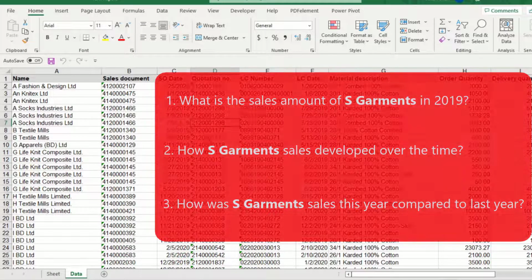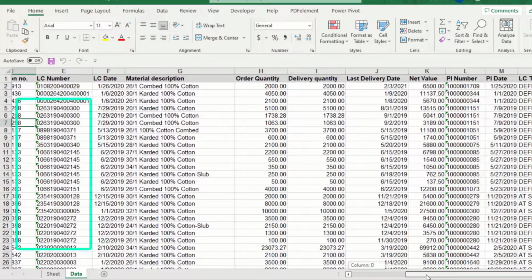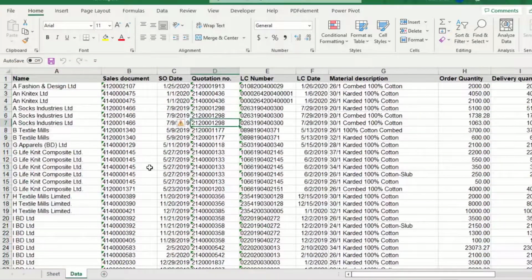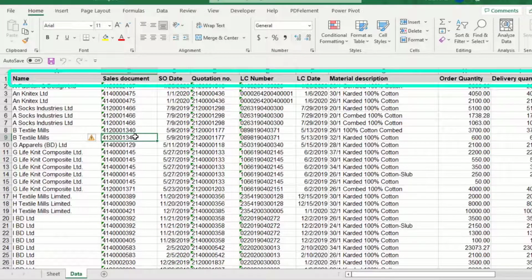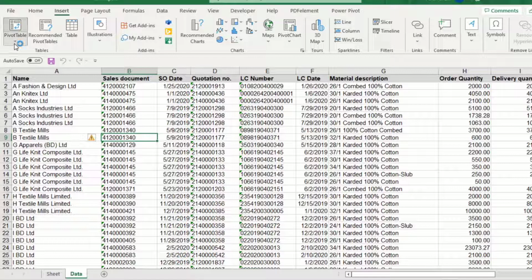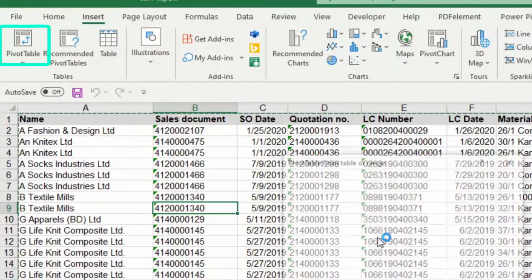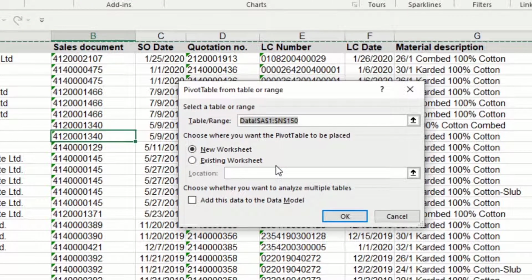So, how to create a pivot table in Excel? Always organize your data in columns with headers. Select the cells from where you want to create a pivot table. Select Insert, then click Pivot Table. This will create a pivot table based on an existing table or range.